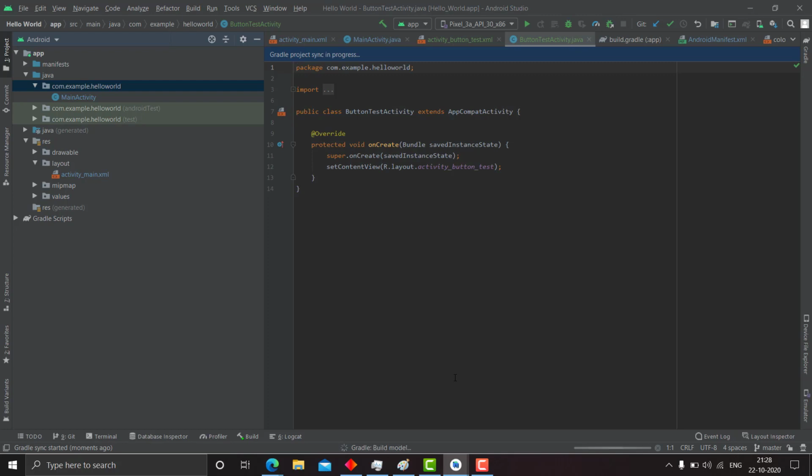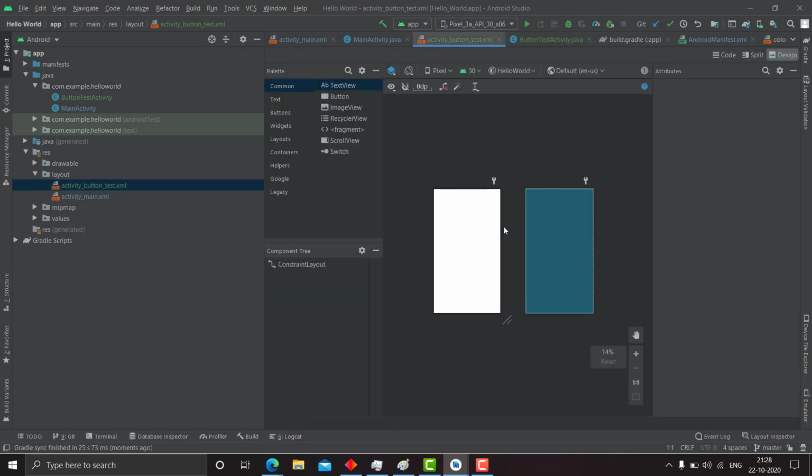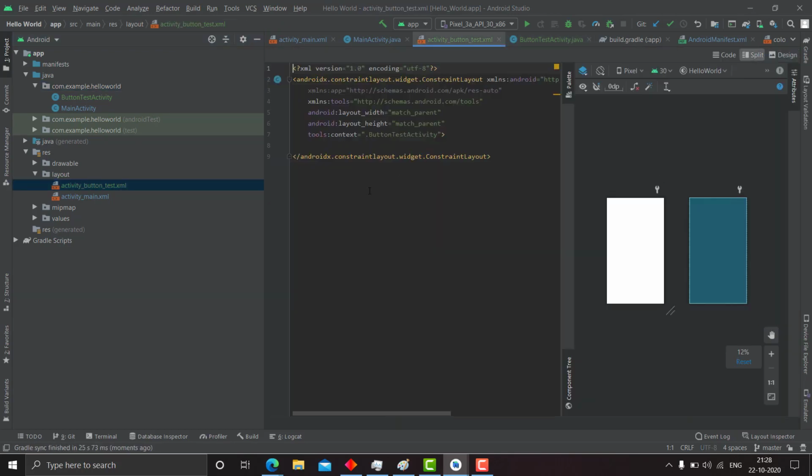So far in this course we have understood what XML elements we can make, and we have learned how we can design simple UI elements, right? So in this video we will implement them. As you can see, here is the button test activity. Here let's make it a linear layout first. I don't like constraint layout, I don't know why, because it's quite messy. Linear layout and relative layout are the best.